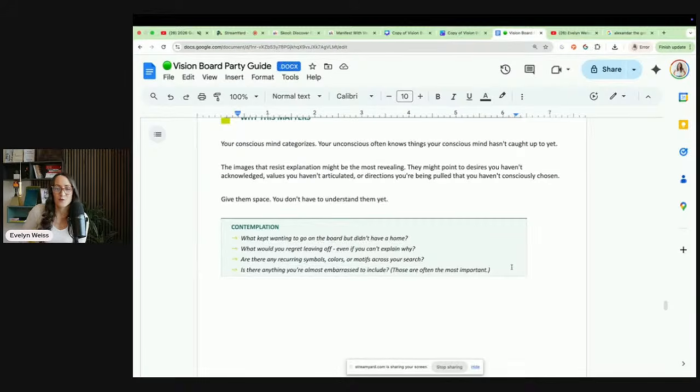When you have put those items there, you want to add what kept wanting to go on the board but didn't have a home. What would you regret leaving off, even if you can't explain why? Are there any recurring symbols, colors, motives across your search? Is there anything you're almost embarrassed to include? Also, a really good clue. So these are often really important.